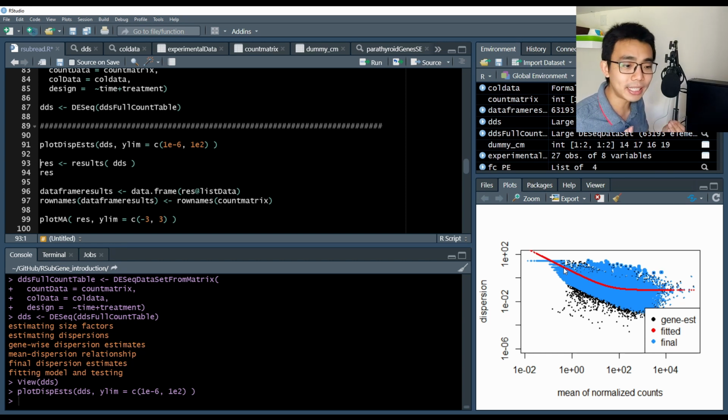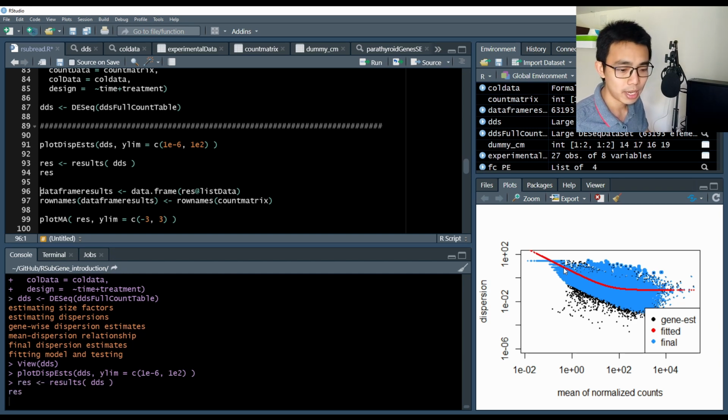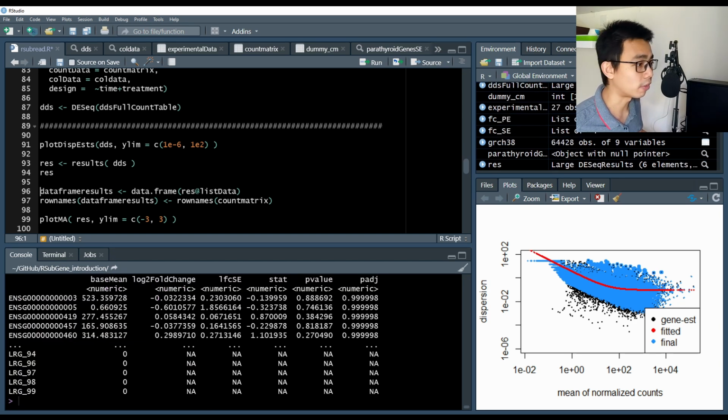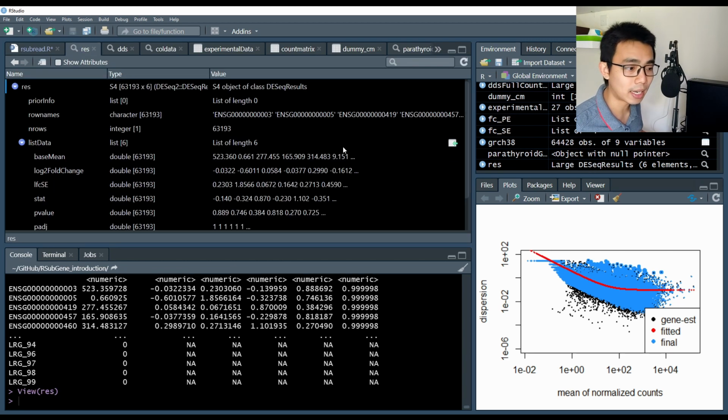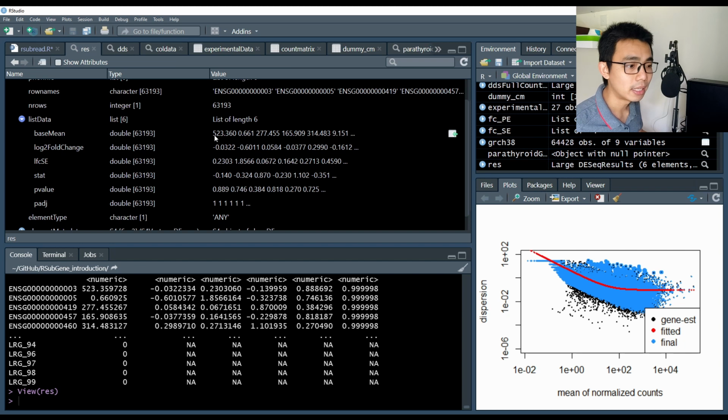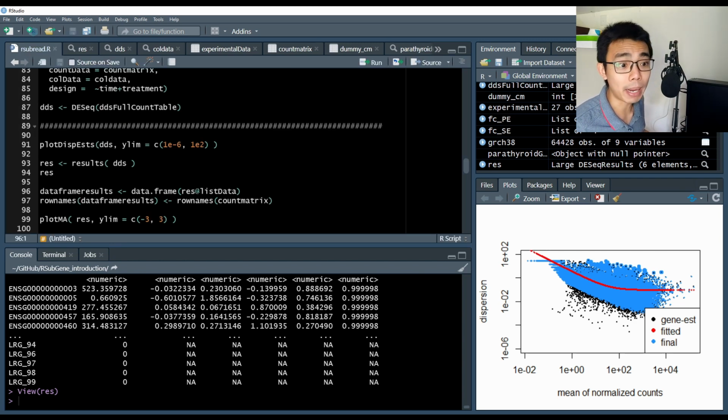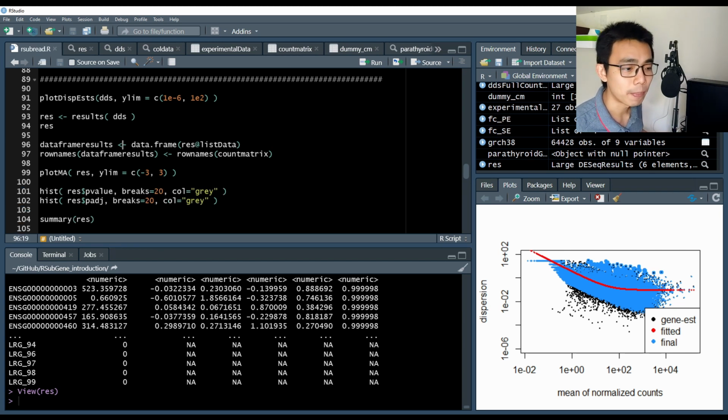Okay, so to actually get the result of your DESeq2, you just use the results function, and you can just run the results function over there. What you're interested in is the list data, and you can see the base mean, the log fold change, the p-value and so on and so forth. Okay, the p-value is very high. That might not be a good thing, but it might be because of the experiment design. We're going to explore that later.